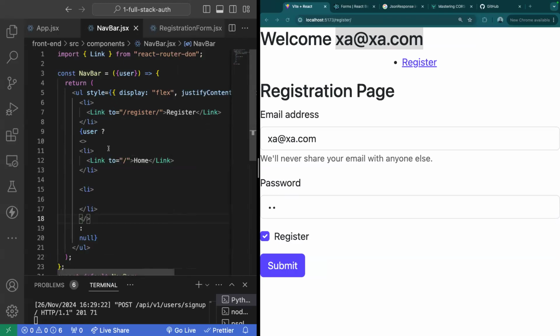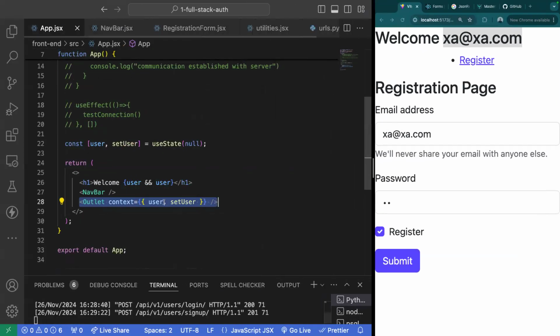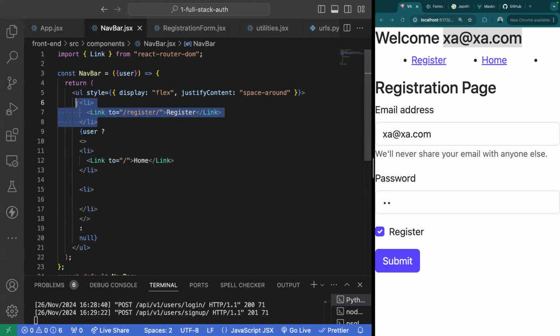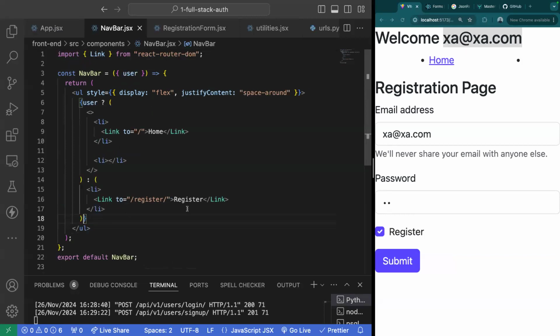So if there is a user, I want you to show home. Why isn't it showing home then? Oh, it's because I'm not passing it down. I apologize, everyone. Let me go ahead and pass that down here. So let's do user is equal to user. Now let's go to my nav bar. Instead of showing null, I just want you to show the registration. All right, there you go.